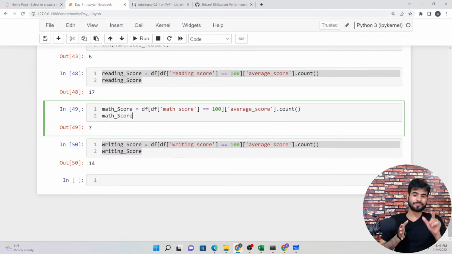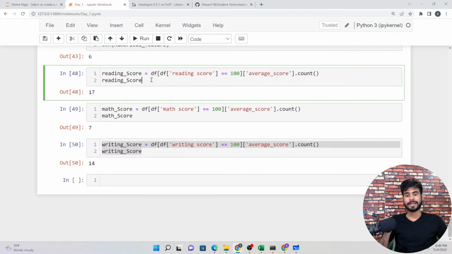And the best performance result is under the reading score, because everyone knows how to read, right? But some people are big in math, but it's fine. This is the analysis only, nothing else.